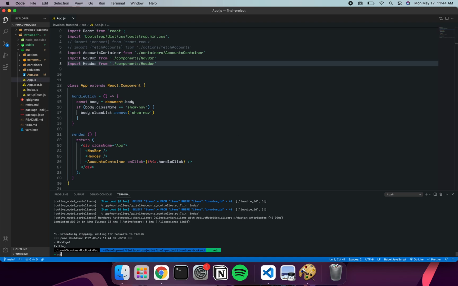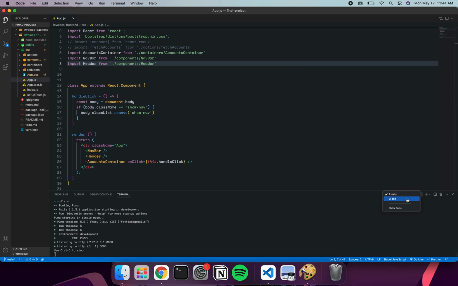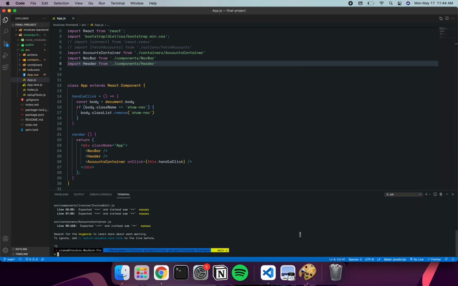I'm gonna start my backend server, and then I'm gonna switch to my front end folder, and I'm gonna start my server there as well.